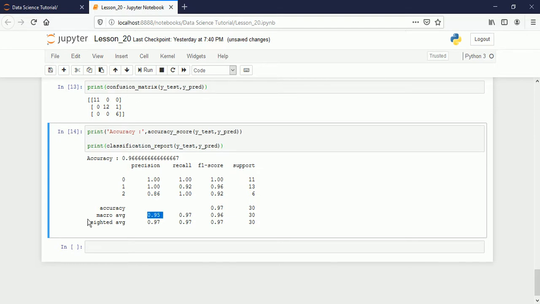But if we go for the weighted average, the weighted average is something different. First you have to multiply this one by the number of observations, the second one by the number of observations, the third one by the number of observations. So you find the sum and divide it by the total number of observations. That is giving you this percentage, 97%. The same you have to calculate for the others also.